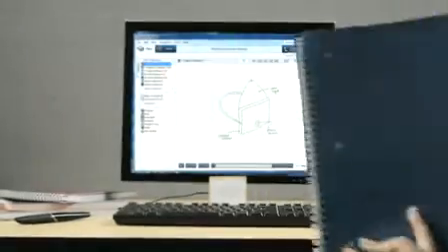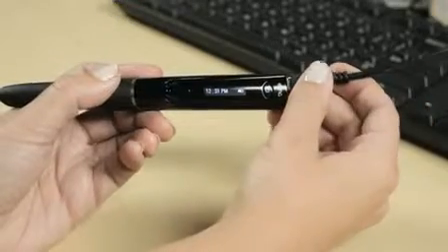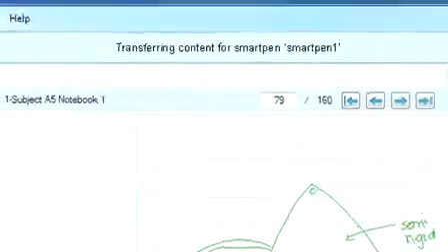With a smart pen, you can easily save, search, organize, and play back your notes and recordings from your PC or Mac, all in a place called Livescribe Desktop. When you're done taking notes, simply dock the smart pen to your computer to automatically transfer notes and audio.